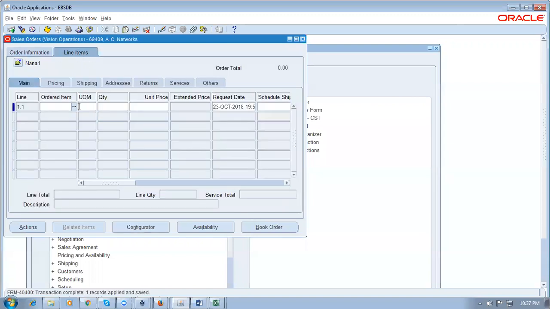If you click on the line items, what happens? I will now enter D01 percentage and then give a tab. The item is going to come. I will say this is one quantity and then give a tab. The price of one order is coming. Commit. That's it. The sales order is created actually.